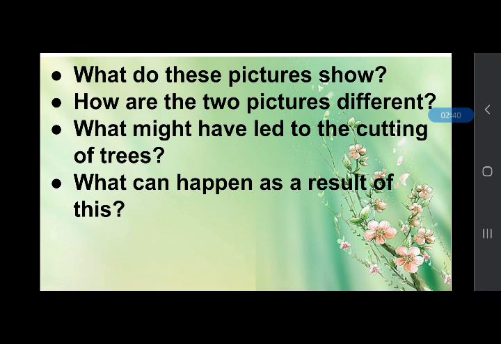What do these pictures show? Don't need to write, only answer. What do these pictures show? And how are the two pictures different? This you need to write. And what might have led to the cutting of trees and what can happen as a result of this.